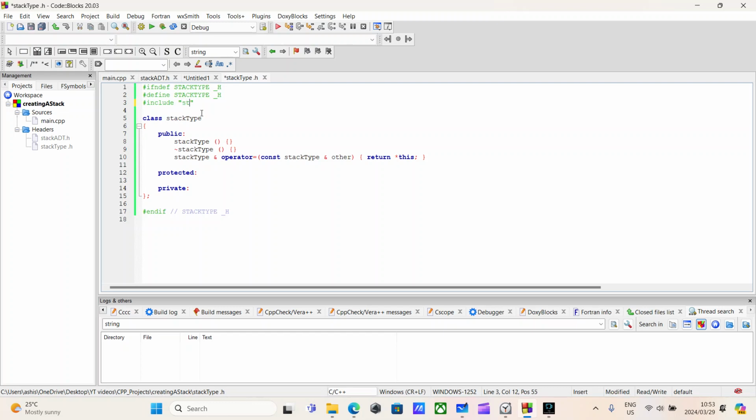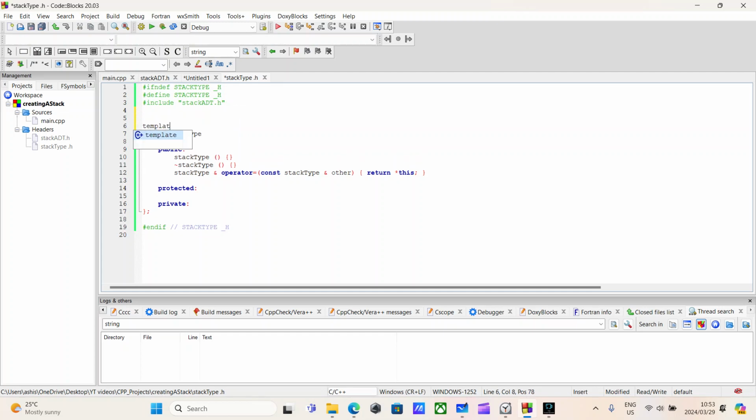Why am I including the same file? Stack abstract data type. There we go. Right. And this too will be a template class, not class, template class of type. This I don't think I'll be needing, and this should come at the end. So I'll leave that there.